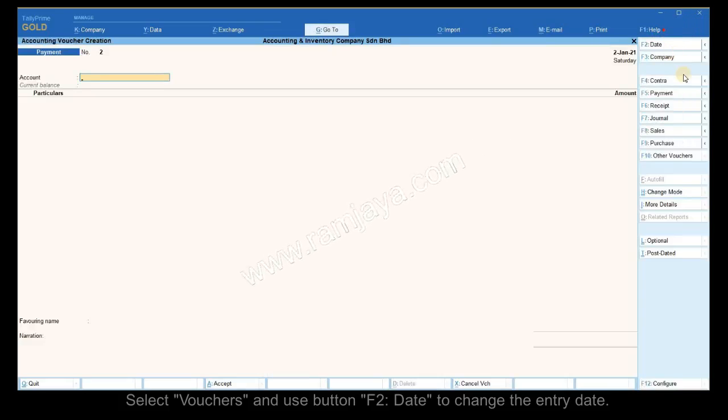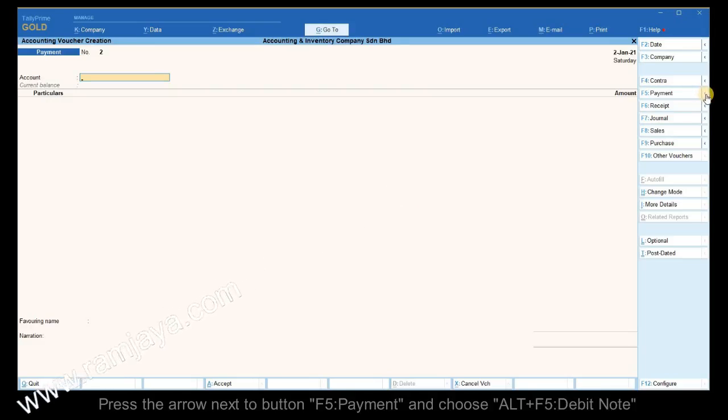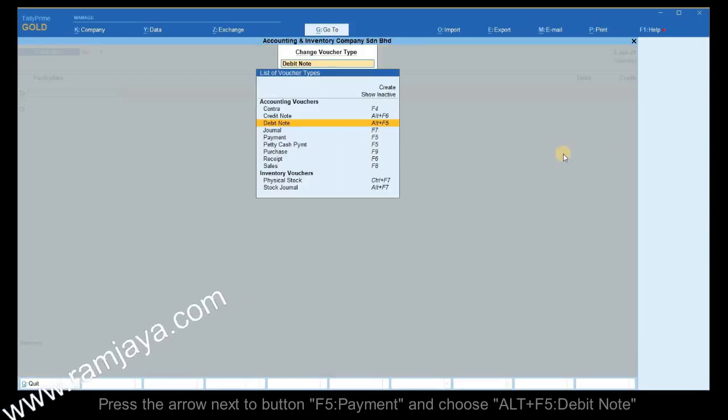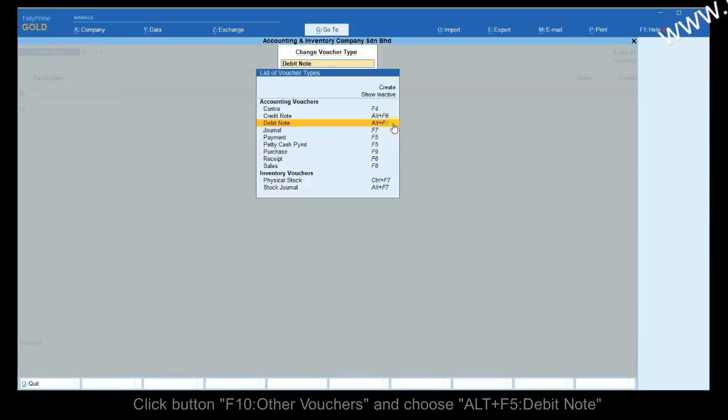You can select Debit Note using any of these methods. Click on the side arrow of the right button F5 Payment. From the submenu select Debit Note. Or press the button F10, Other Vouchers and select Debit Note. Or simply use the keys Alt and F5.